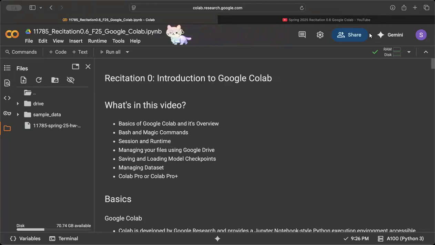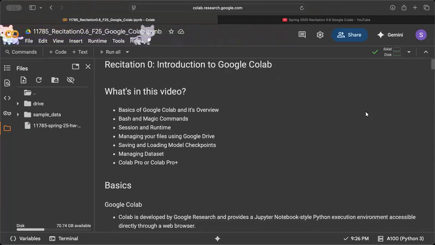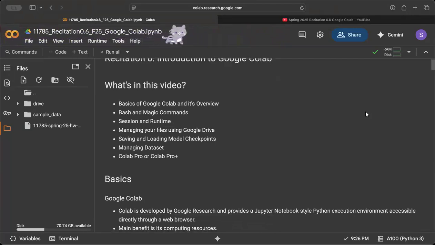Welcome to Introduction to Deep Learning. In this recitation, we're going to share about a powerful tool that we're going to use for a large part of this class homework, which is Google Colab. So in this video, we're going to talk about the basics of Colab. What is it? How to use it? What are the commands that we're going to run into the most while interacting with this platform?